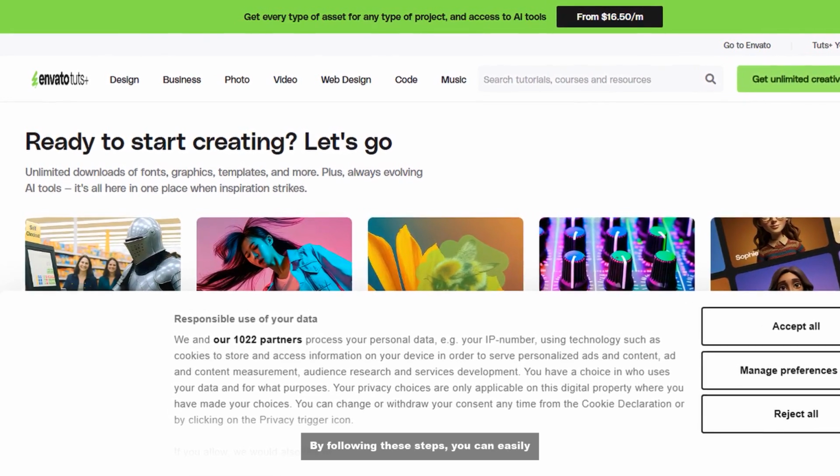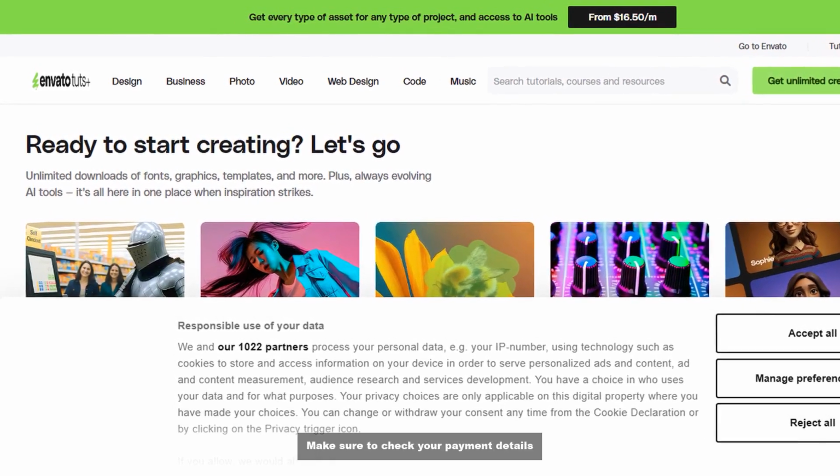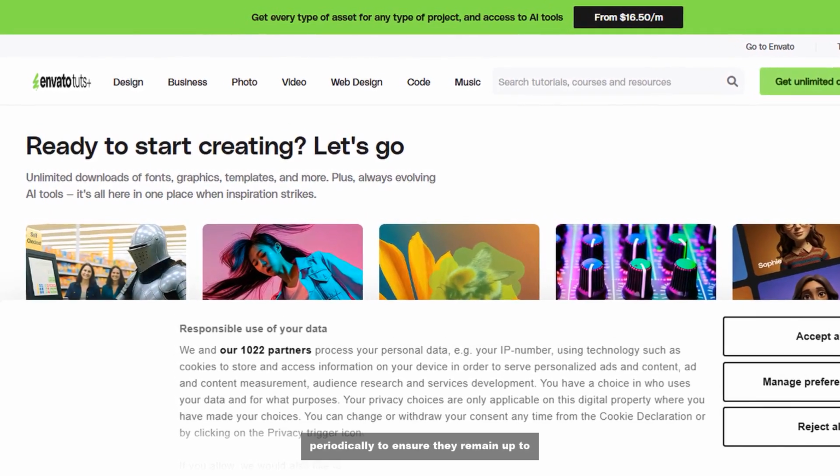By following these steps, you can easily change your payout method on Envato Tuts Plus. Make sure to check your payment details periodically to ensure they remain up to date.